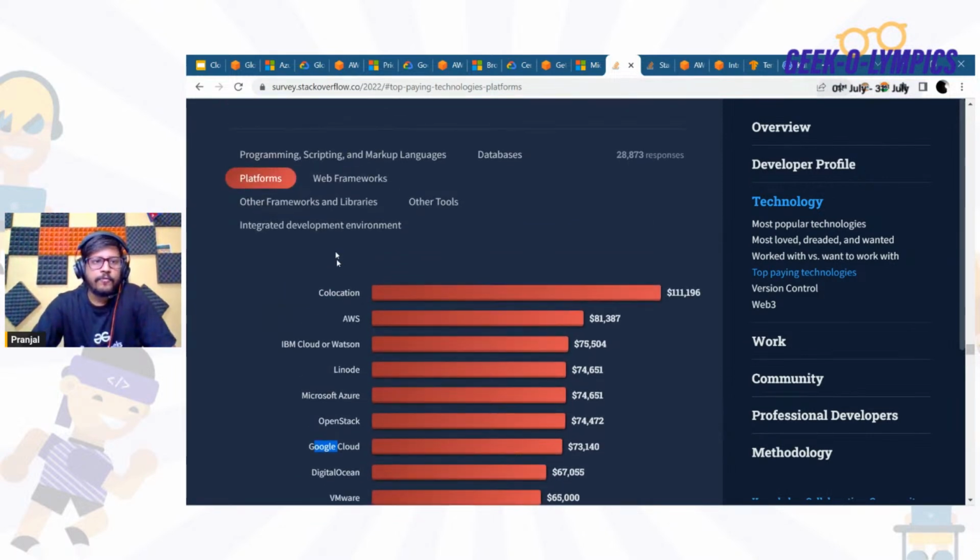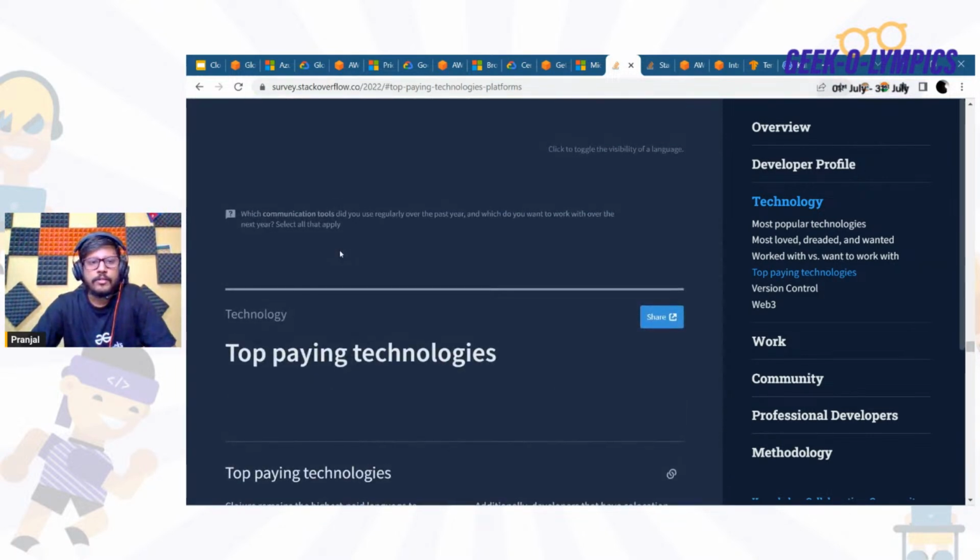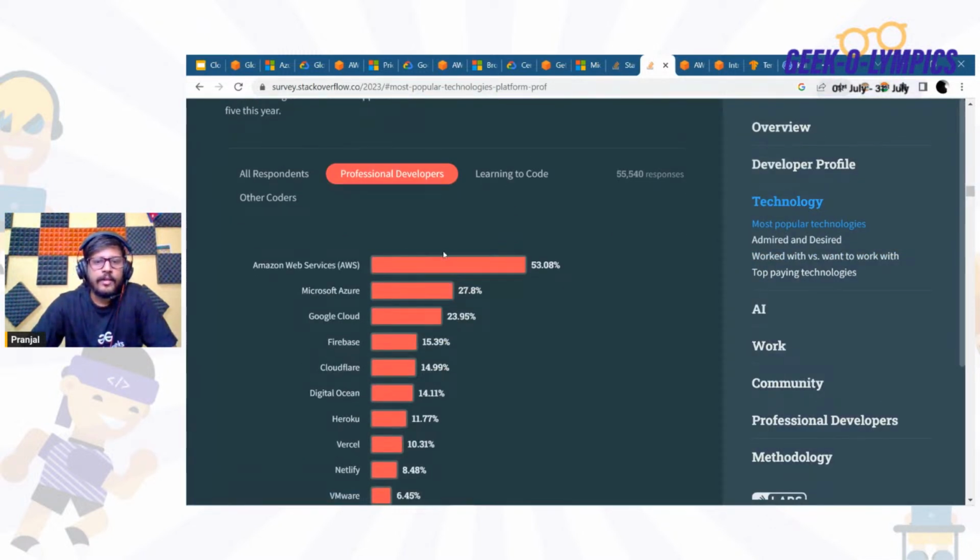So from this particular website you can see the trends coming in the technology sector. This is for 2023 again: AWS in the first position, second the Microsoft Azure, then Google Cloud in the third position. Through this website you will be able to find out what is trending, and what things to pick up that are going to help you get a good job, build an application, or do anything.